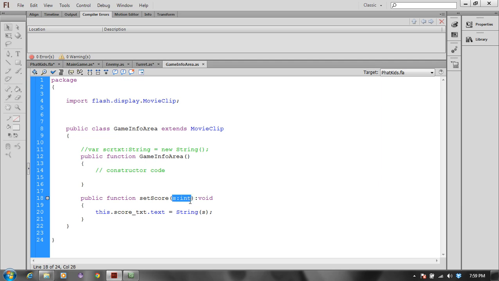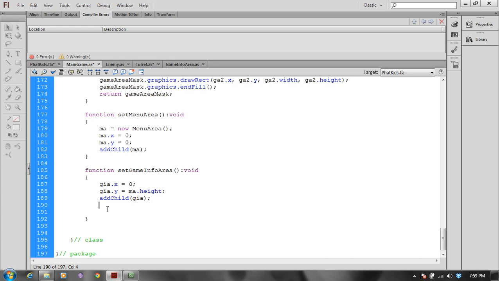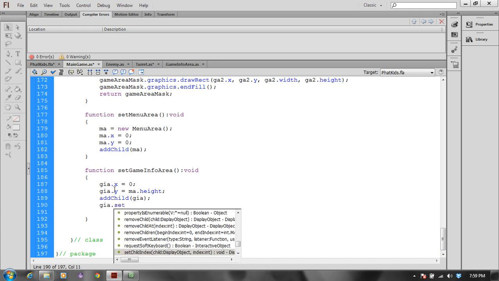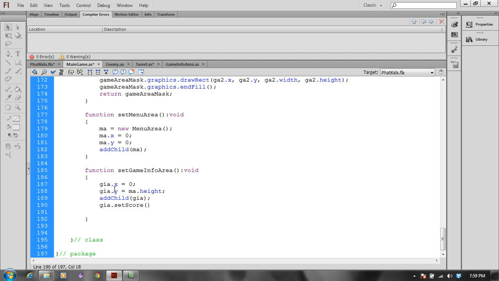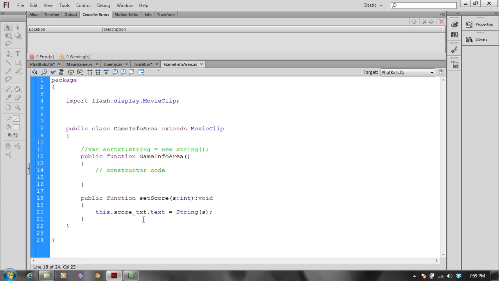It receives a parameter, and all I have to do to change the score in that dynamic text field is call game info area, or the variable of this type, and call the function setScore, and I can send it a value. And to do that, I'll come back to main game, and here I'll simply say GIA for game info area, and I call the function I created, setScore, and I simply pass it a parameter. I can set it when I first create this. I'll set it to the parameter 0.